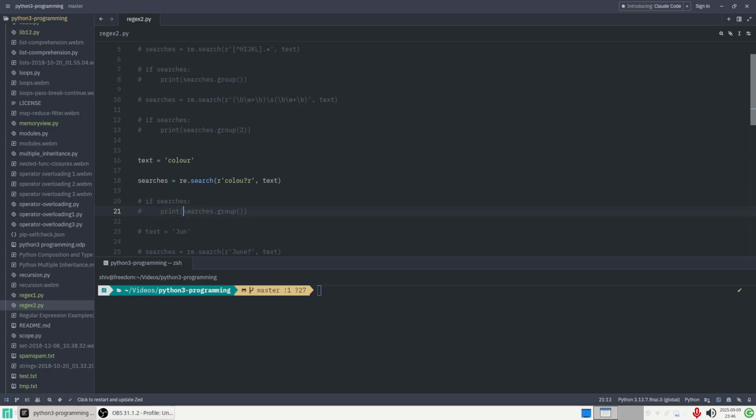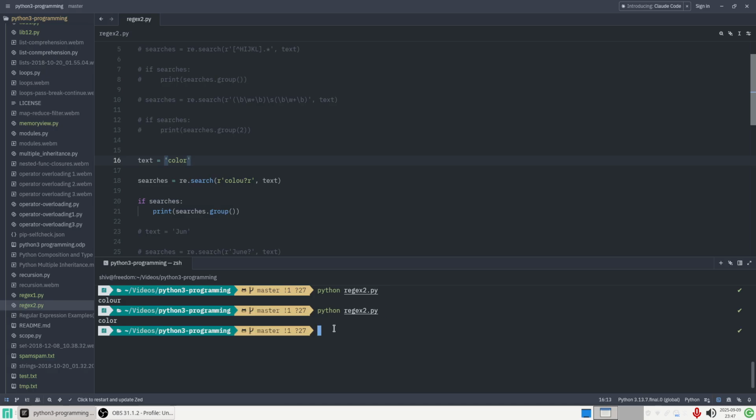Now we have a text, color, spelled COLOUR. This is British English. What if we want to write a regex which matches colors of both British and American English? What you can do is put a question mark after u. That means u will be matched 0 or 1 time. So even if it is color, it will match. Let's run this, and we matched color. What if I change it to colour? It will match that as well.